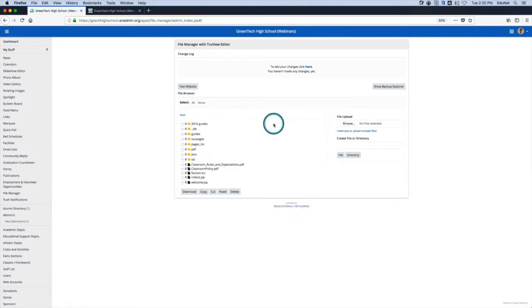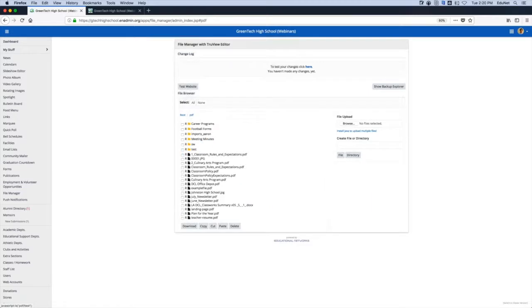Now, before I go ahead and add a file to this, the first step that I have to take is select the correct folder for it to be in. And if I do not see the folder for it to be in, I need to go ahead and create that file or directory over here. What I'm going to do is select PDF. We are going to upload a PDF.